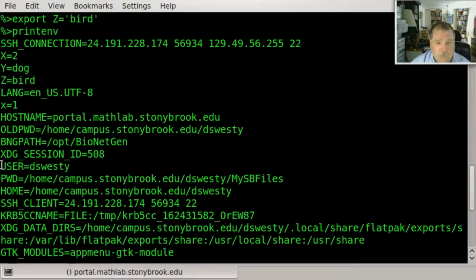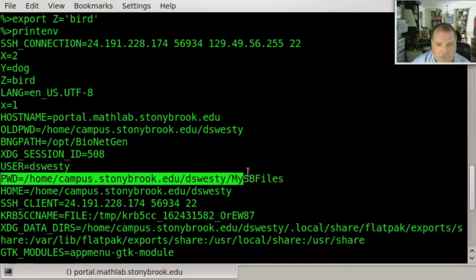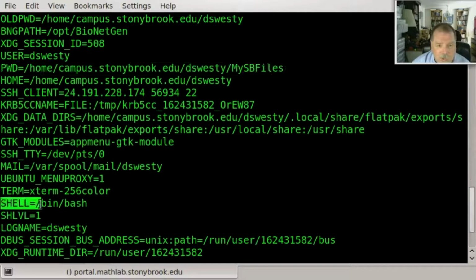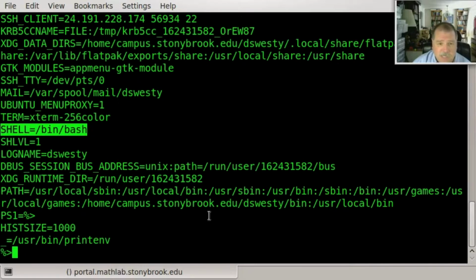Here's a good example. USER is an environment variable that has the username of the current user. In this case it says dswesty, which is my username. PWD is an environment variable that has my present working directory, my current working directory, stored in it. As I change my directory, this will change as well. SHELL is an environment variable that tells me what shell I'm running and what its absolute path is on the system, and so forth.